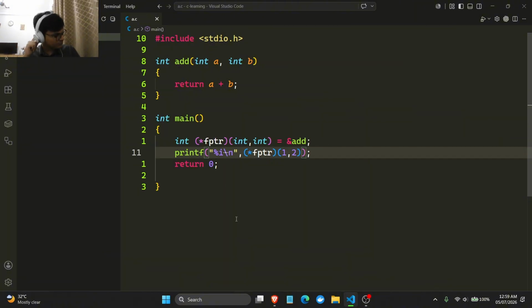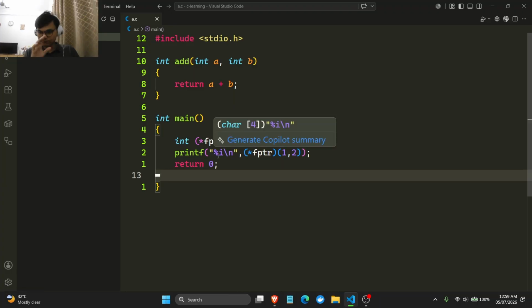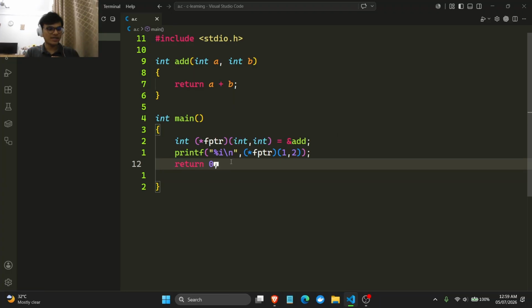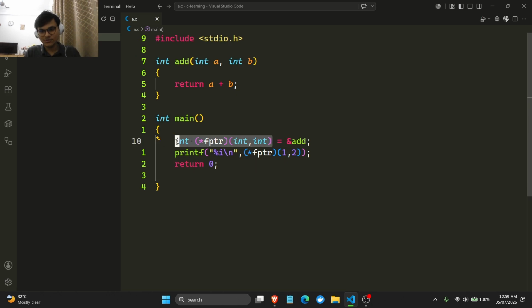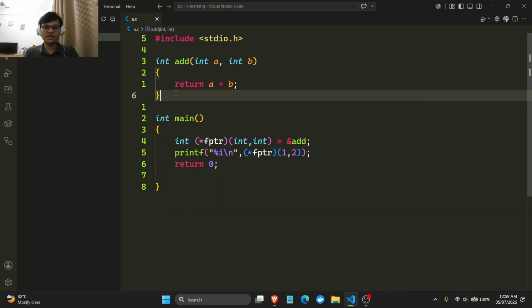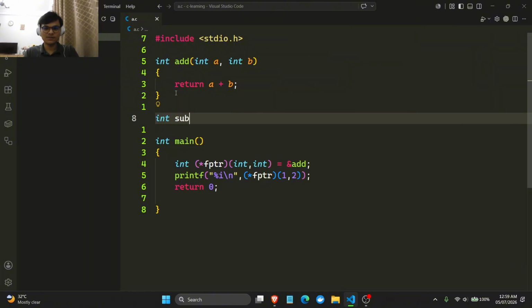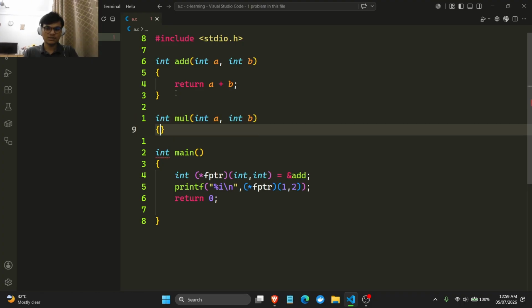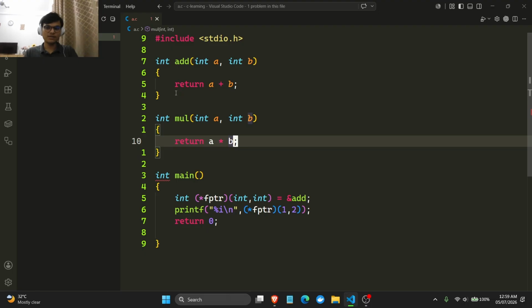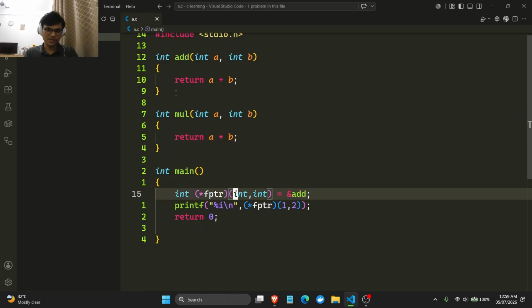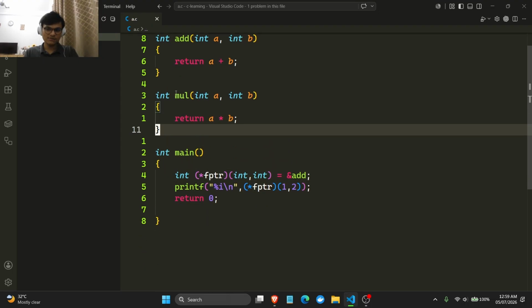That's so good. Now how can we use this? Kind of interestingly, how can we use this? Also, as you can see, this syntax is kind of weird. But let's make another function. Let's make something like int mul, int a, int b, return a times b. So this is another function that we have.